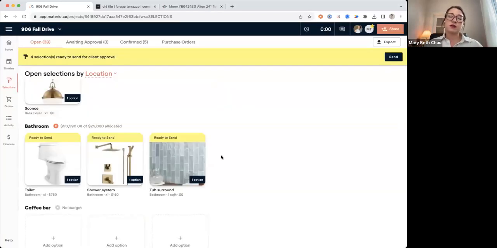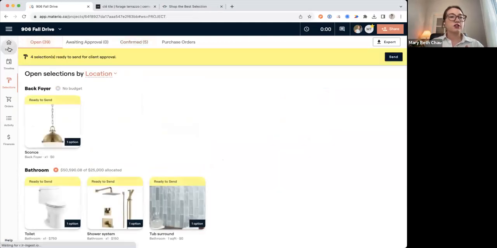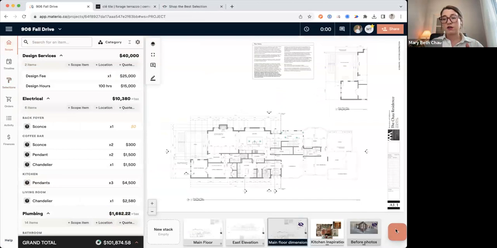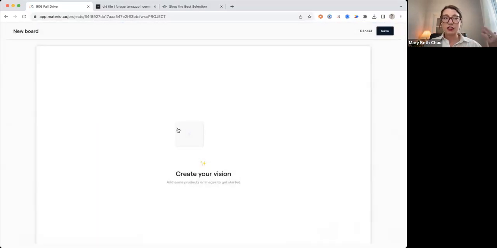So let's say that I'm just doing a bathroom on this project. We'll keep it simple. I have some product here. I also already have some products that are confirmed here. But this is going to allow me to come into Materio and create a board with those products. So this is really the moment, if you want to present those products as a true vision or presentation towards the beginning of the client relationship, this is how you would do it. And this can be done in different phases. So don't feel like you have to be married to doing it at the beginning or necessarily at the end.